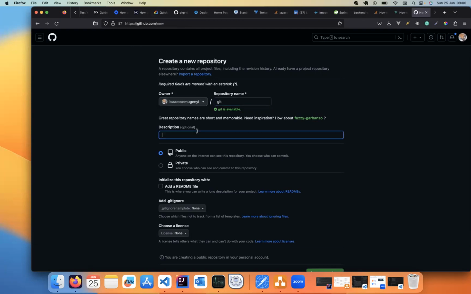Then going down, there is a description that helps us to describe what this project is all about. It is an optional field. We can leave it or we can fill it in. I can call it beginner lessons to Git, to learning Git.